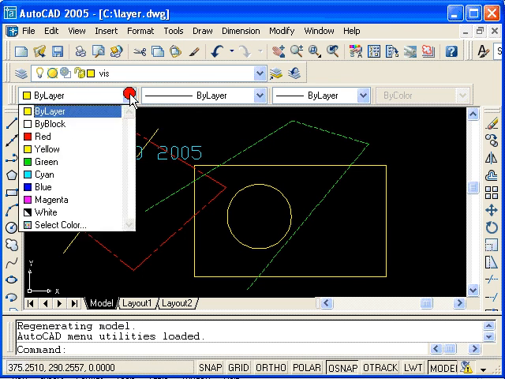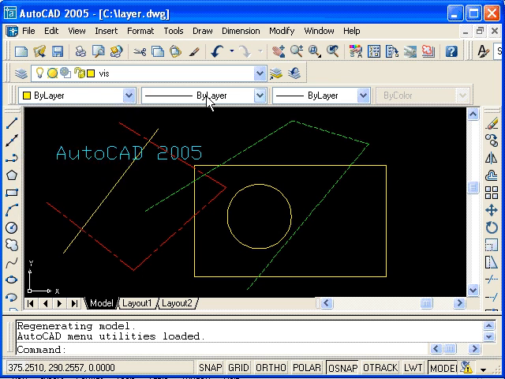This is the color control, where you can assign colors to objects. And here is the line type control. You'll notice that both controls are set to by layer. By layer means that the color and the line type is determined by the color and line type assigned to the active layer. In general, this is the best way to handle using different colors and line types.